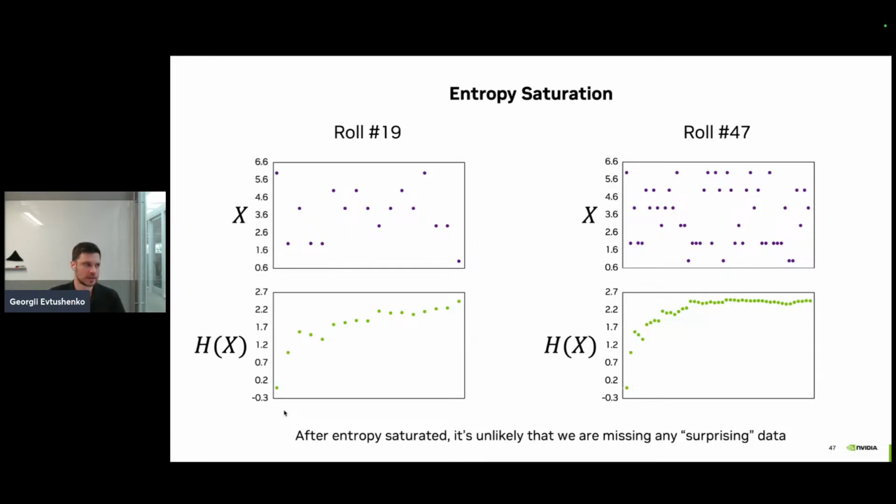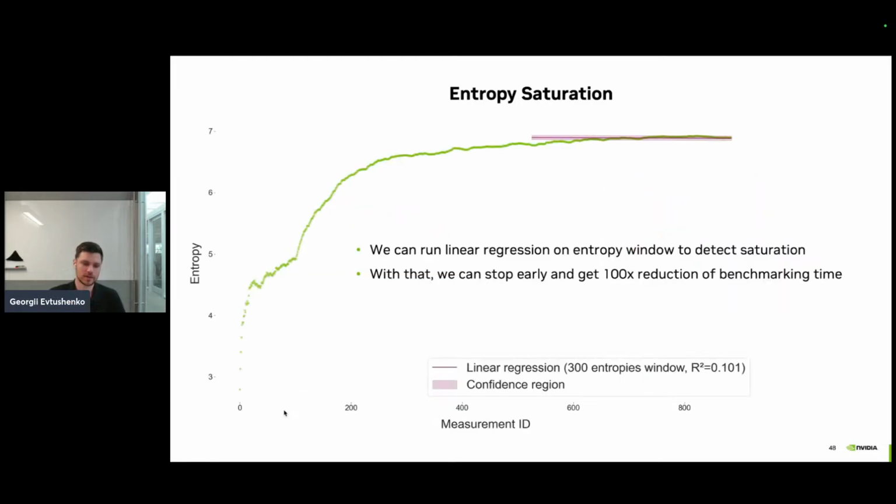Let's go back from throwing dice to performance measurements, and try to track the entropy of the sample over time. You can see here the same effect. We get less and less surprising measurements as we keep benchmarking.